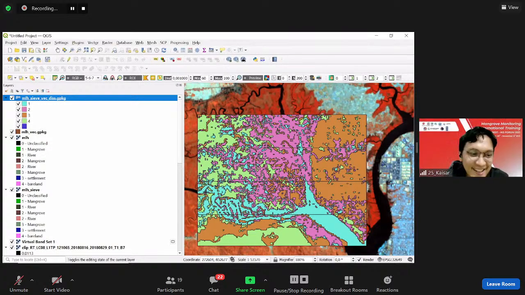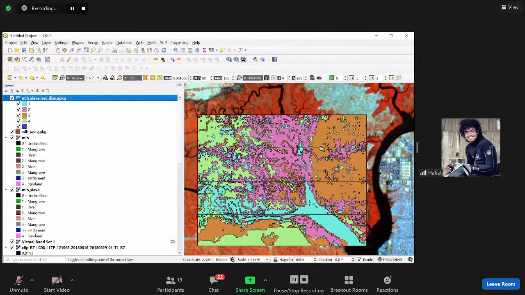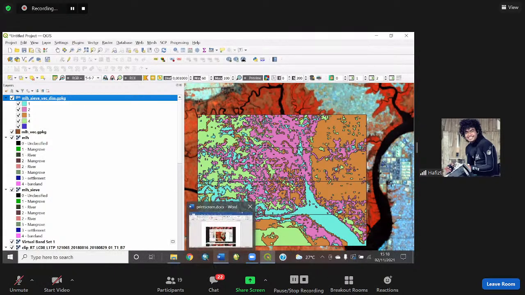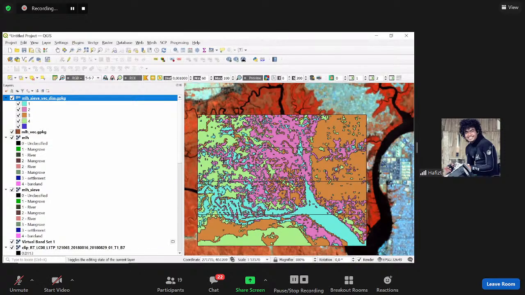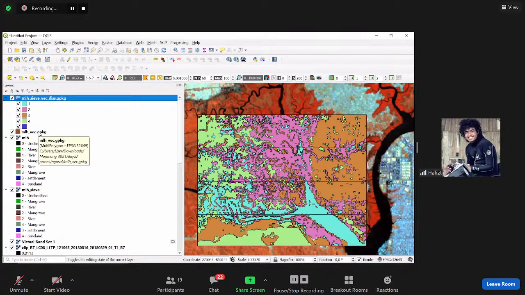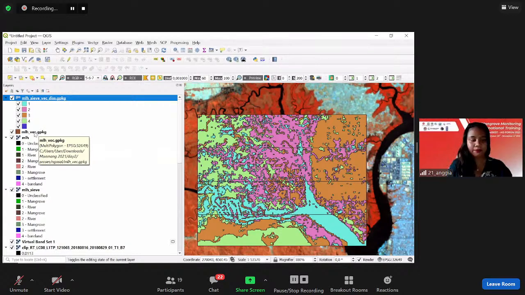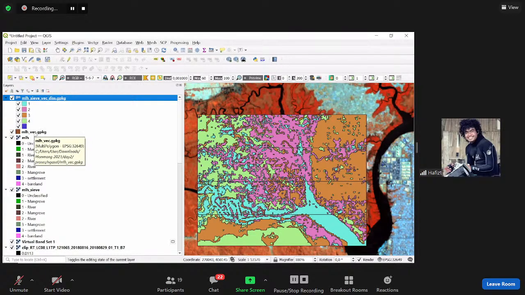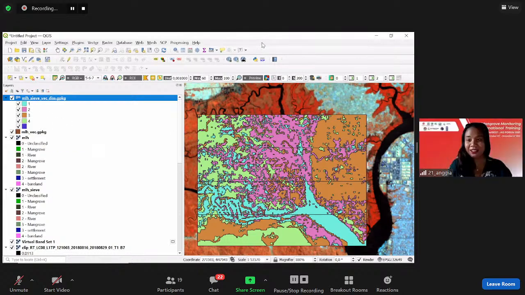Well done, Anggi, luar biasa. But the class is not complete, because you should give the ID number, class ID. I still have not checked number 1 for mangrove and number 2 for river. Yes, and you have mangrove in class number 1 and number 2. Okay. Stop share. Yeah, it's okay.